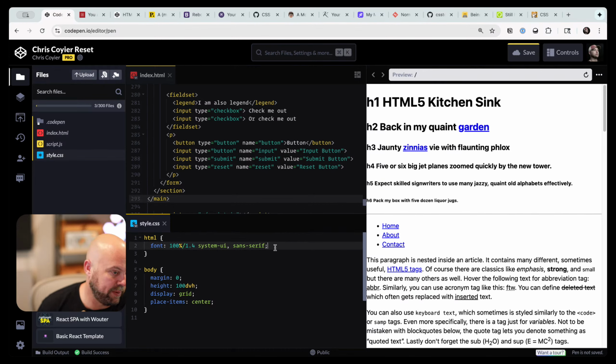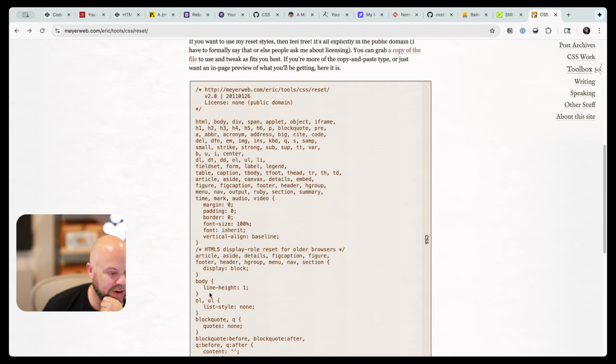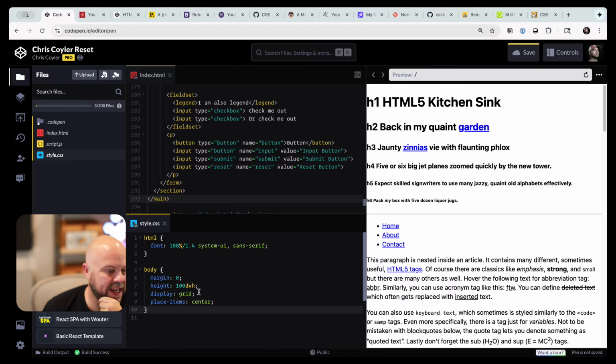I find, because this reset is for me, essentially, I find myself on like every pen resetting to some kind of font that isn't Times New Roman or whatever. And I like more line height. Already, I disagree with Eric here, resetting his body height to line height 1 here. I don't like that. I like a much beefier line height. And you know what I do?